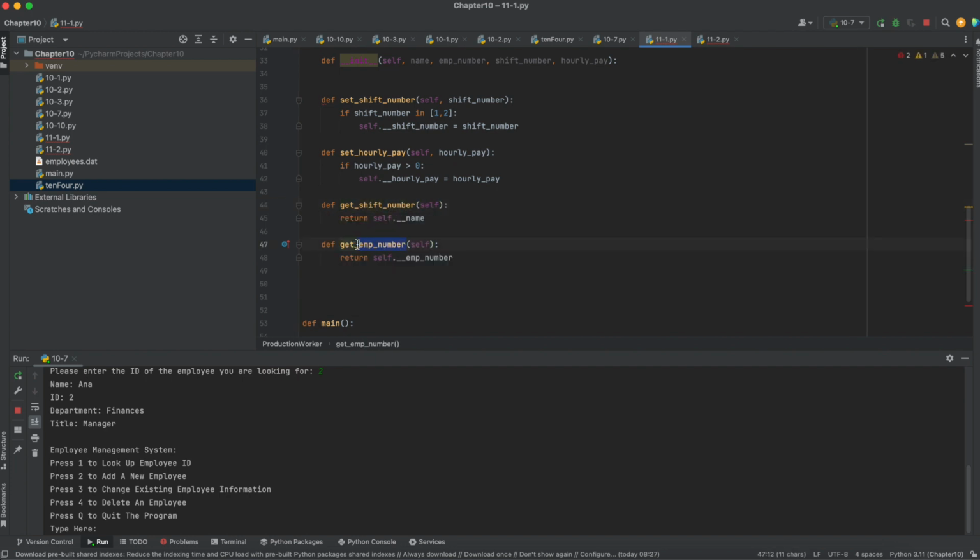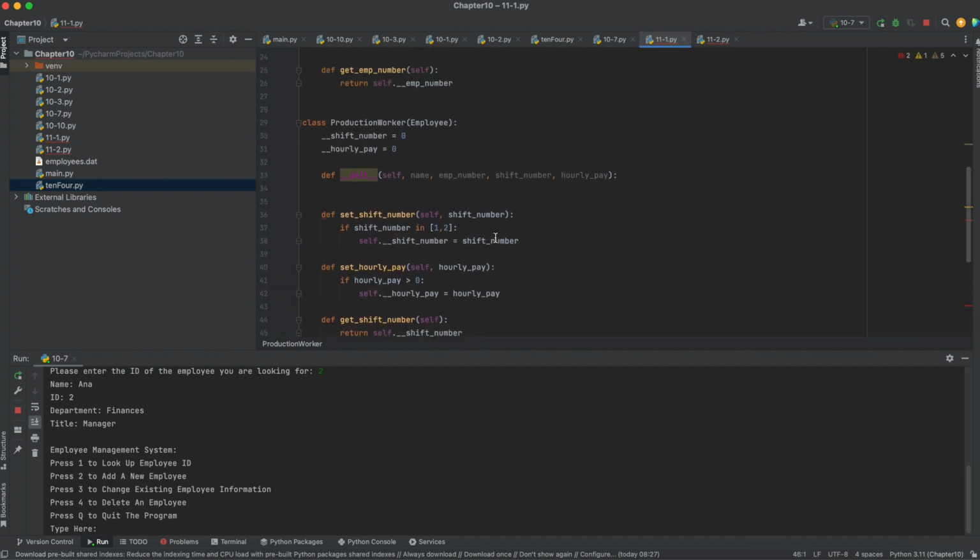And we'll do get hourly pay as well. And we'll change these out for shift number here. And we'll change that out for hourly pay just like that. And now we have our getters and our setters. Now, we need to actually initialize this.